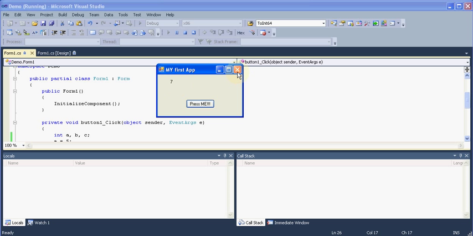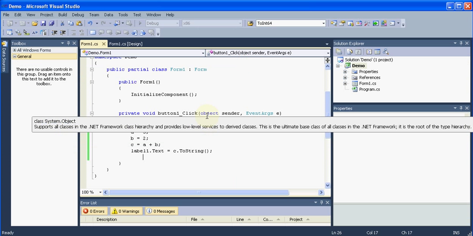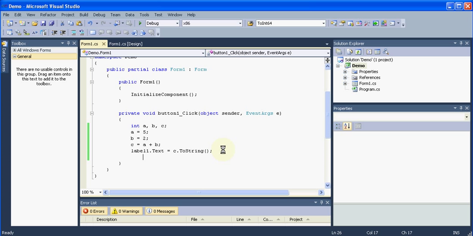But basically you will not be giving the values in your program itself. You want the user to give the values to add. So for that, how to achieve this, we'll be seeing in the next video.